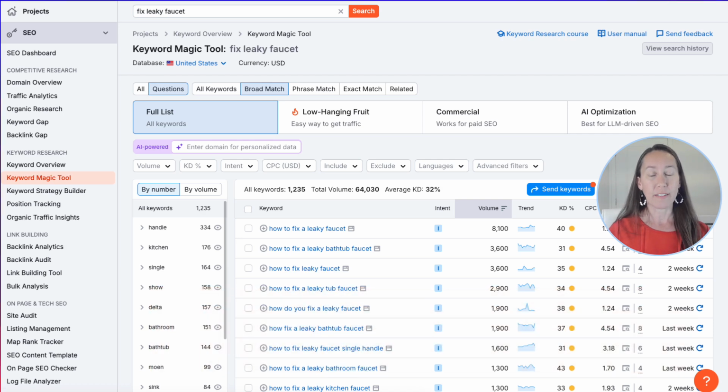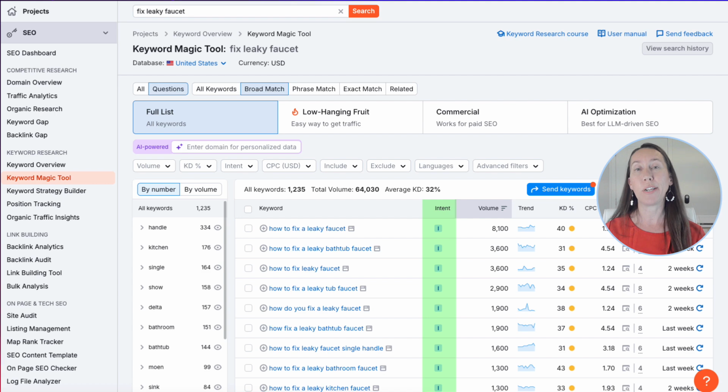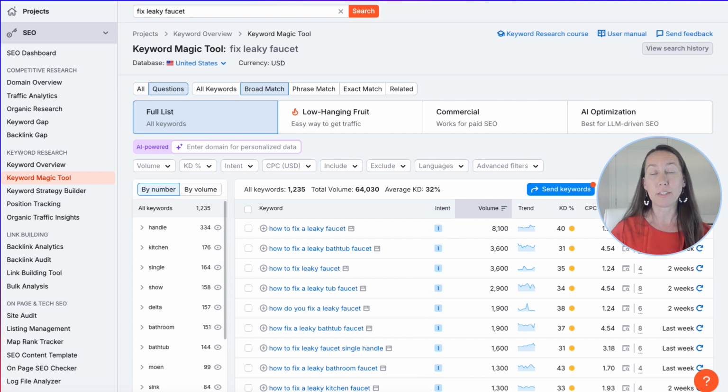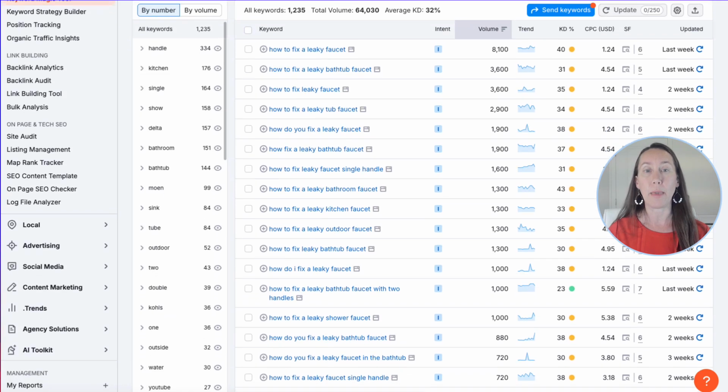So what you'll select really depends on your audience and the types of content that is going to be relevant for them. Now, next up, we want to look at keyword intent. This is how you are going to know if the searcher is looking for information, are they comparing products, or are they actually ready to make a purchase?